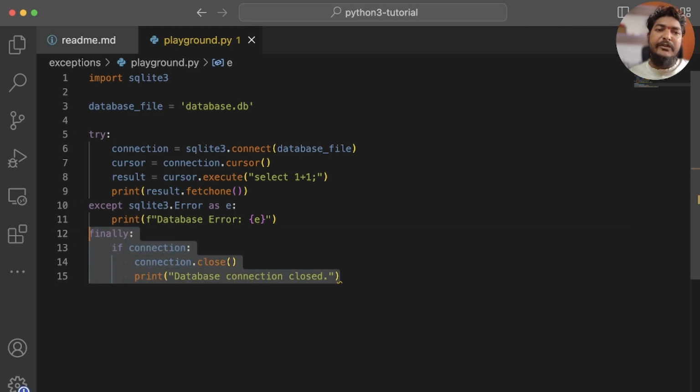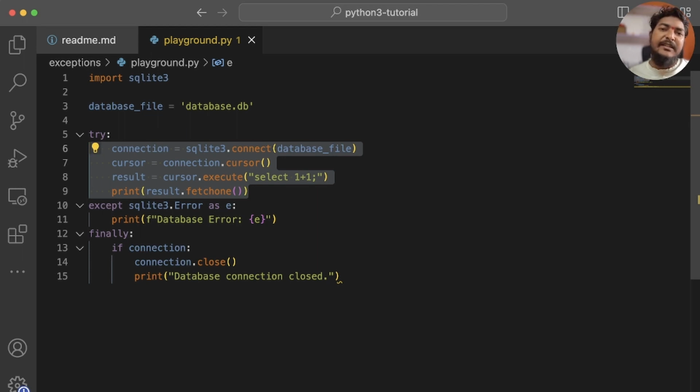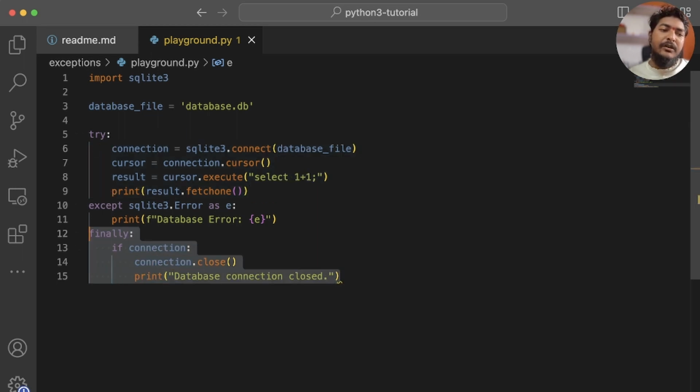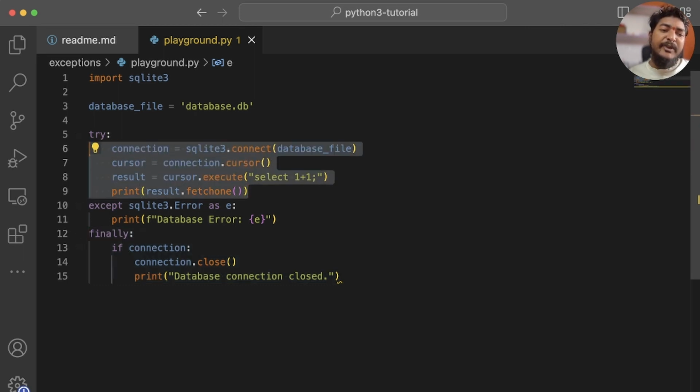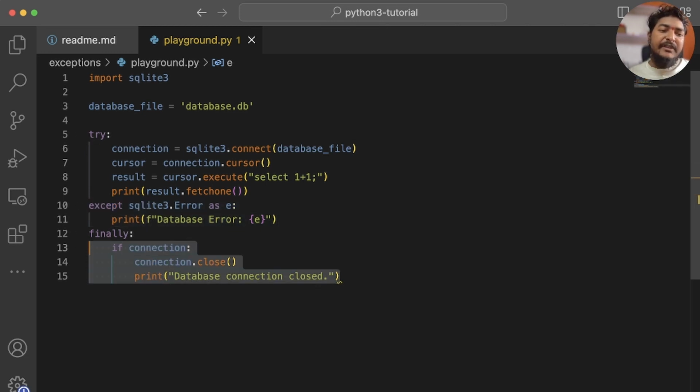gets executed irrespective of the try and except. If the try block runs properly without any exception, then the finally block code also gets executed. And if the try block throws an error that is handled in the except block, in that case also the code in finally gets executed. So let me explain what we are doing here.